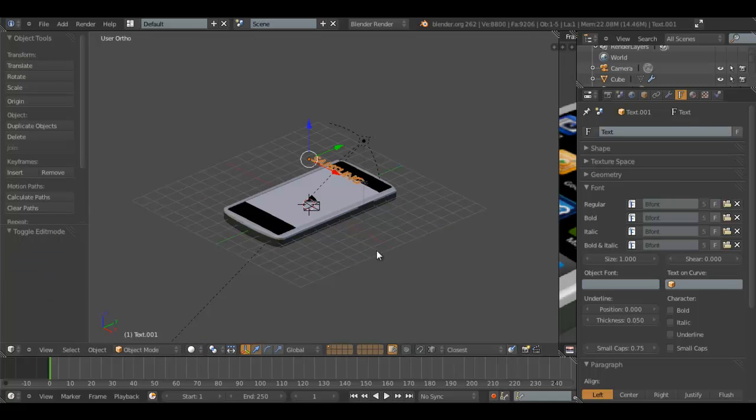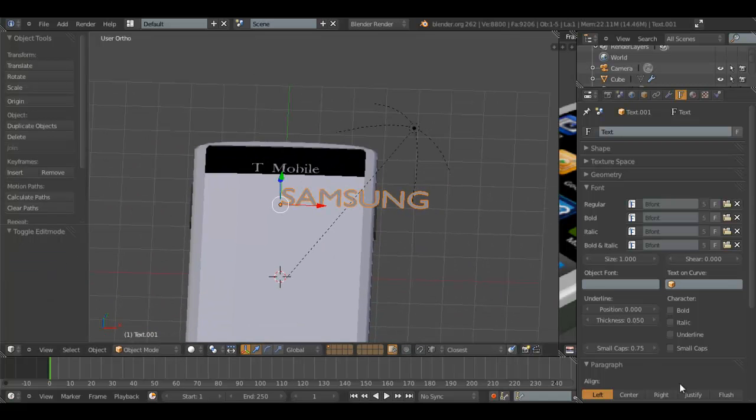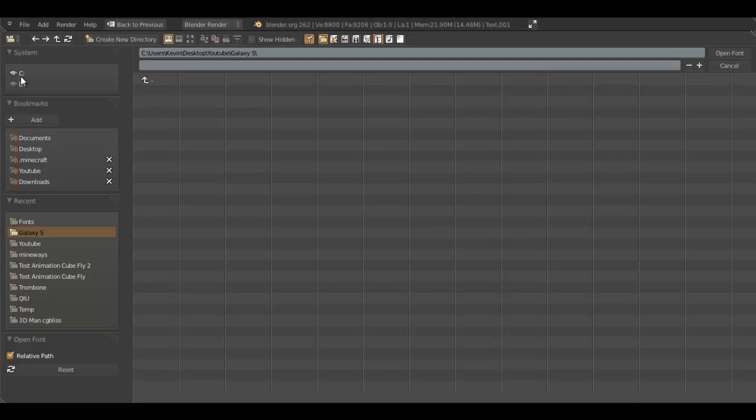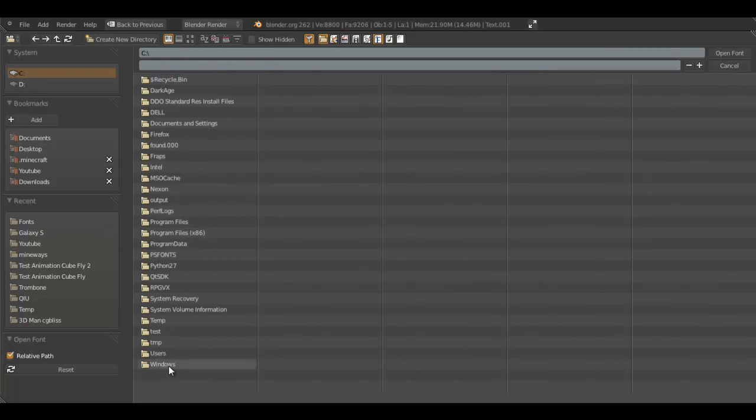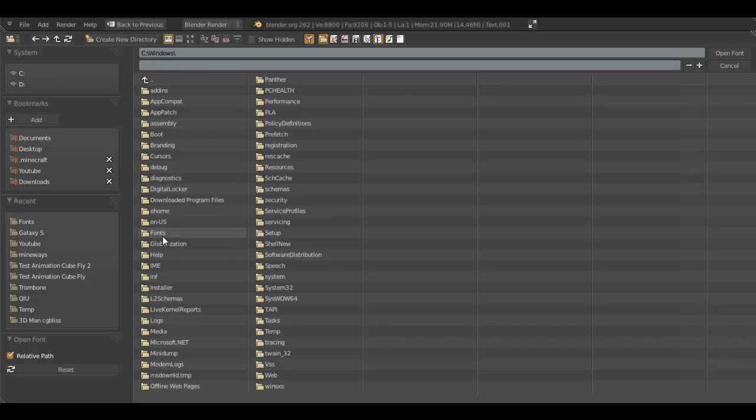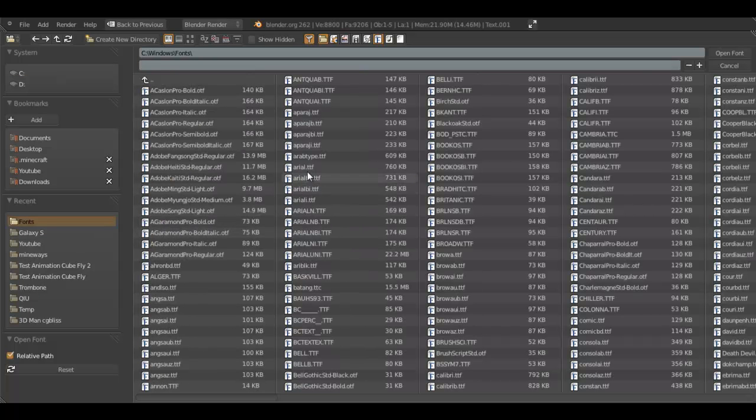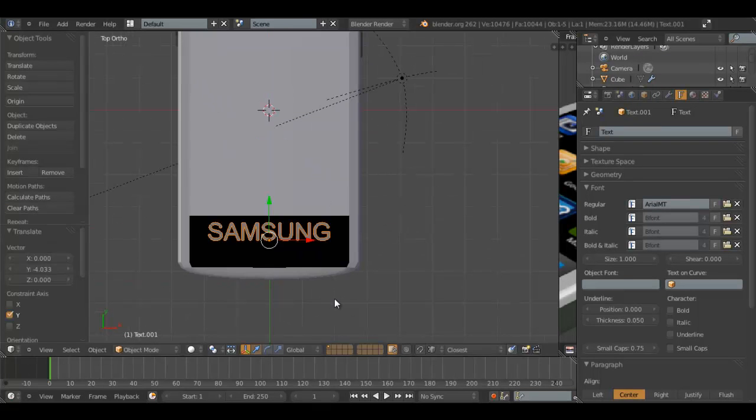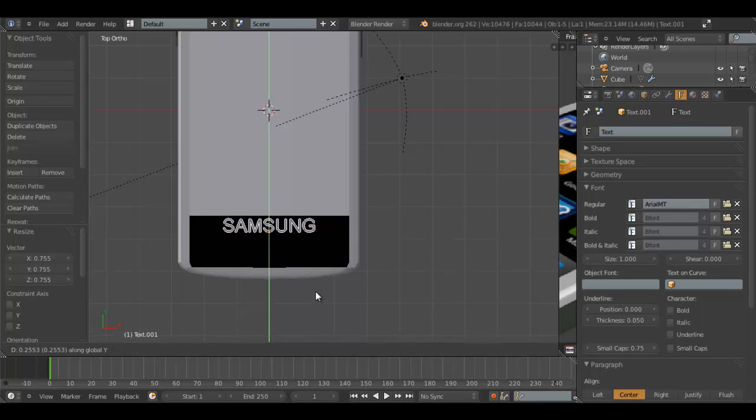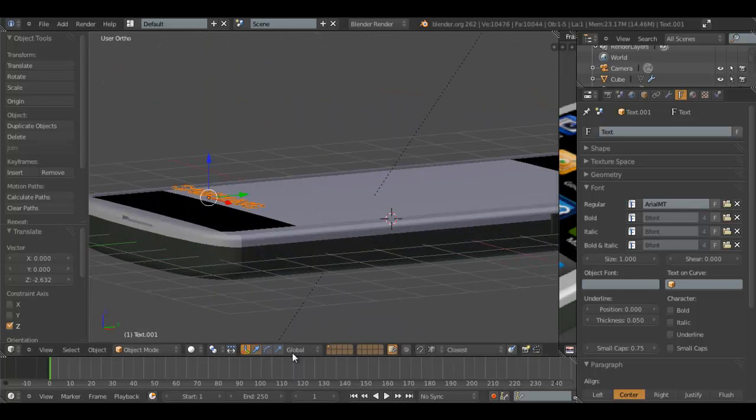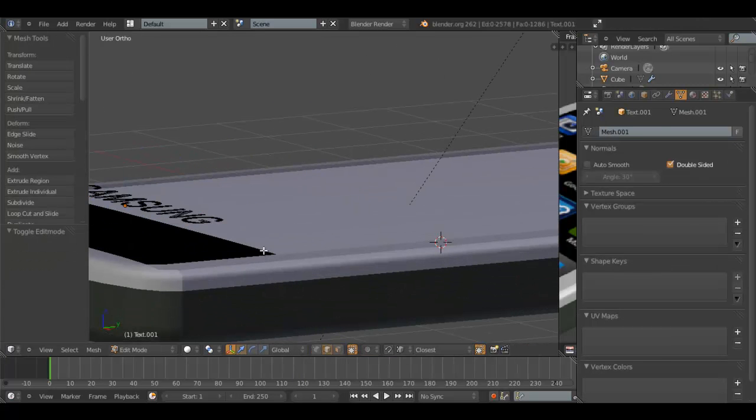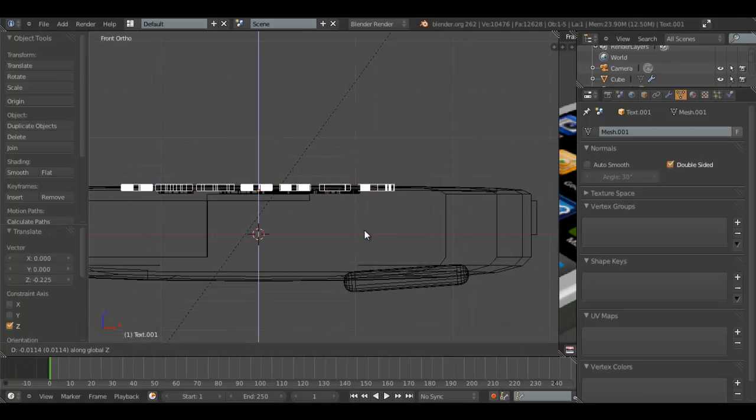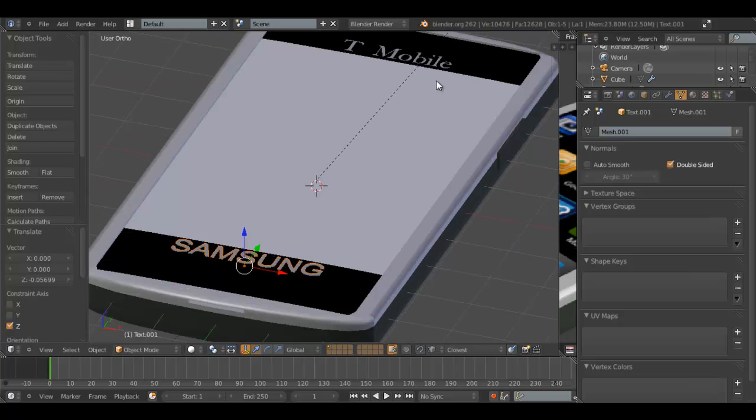So I added another text object, typed in Samsung, center this, enter font, go to here, and where is it? Windows, fonts, hit Arial. And again, this isn't the real font that Samsung uses, it's just close enough to what I found. About there. Grab that down. Alt-C to mesh again. A, extrude a little bit up. GZ. 1Z, grab that down. Same process. And there you go.